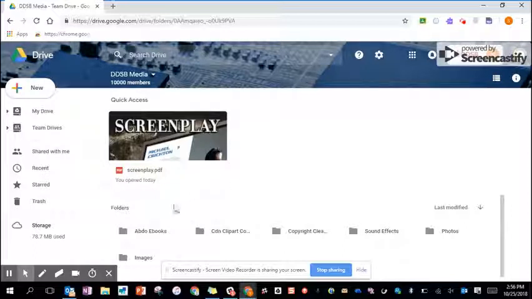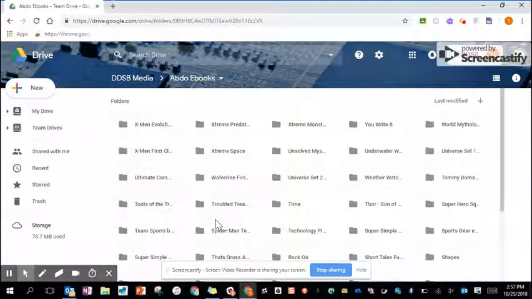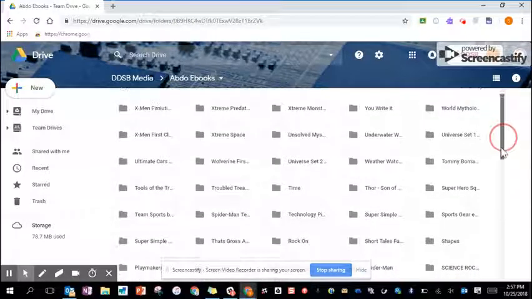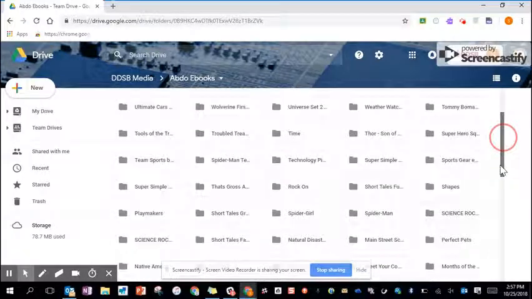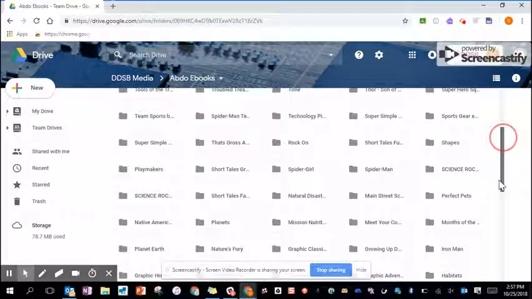So within here, I'm going to actually go to Abdo eBooks, and I'm going to double click, left click to open that up, which will provide me with a number of Abdo books that we have available for students to be able to use. There are a number of different picture books ranging from primary to intermediate age level, depending on your readers. So there are a number of different choices here.